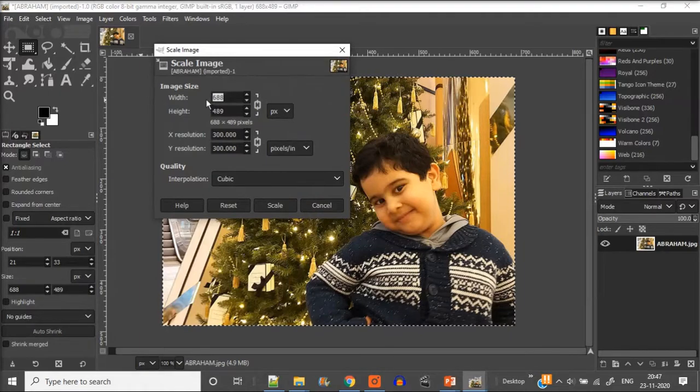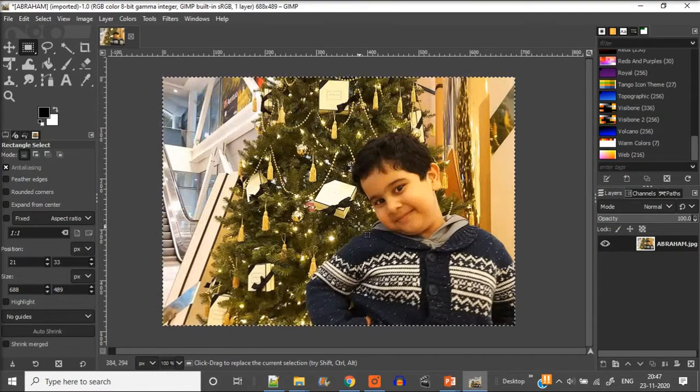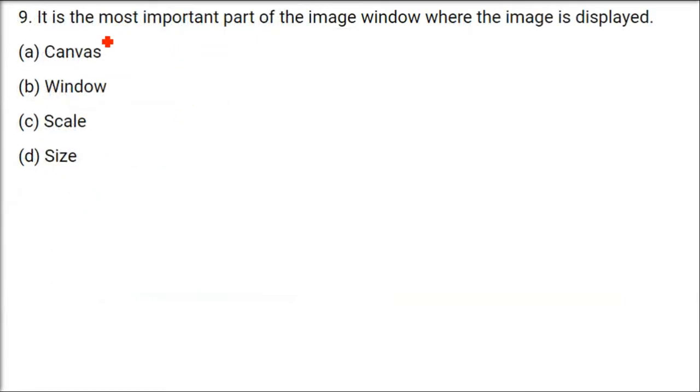For that, width and height we can change here, say 400, because the aspect ratio is fixed, so it has already taken the width and height by itself. So this is how the image can be scaled. I just did Ctrl-Z so that we get the original image back again.